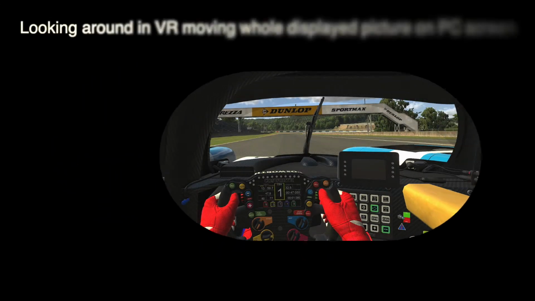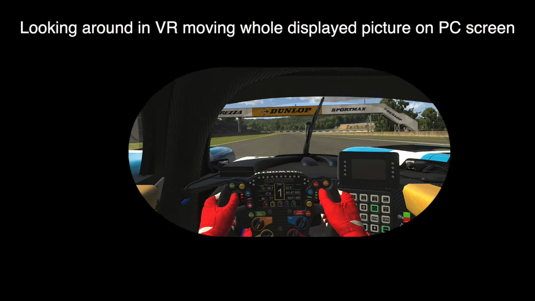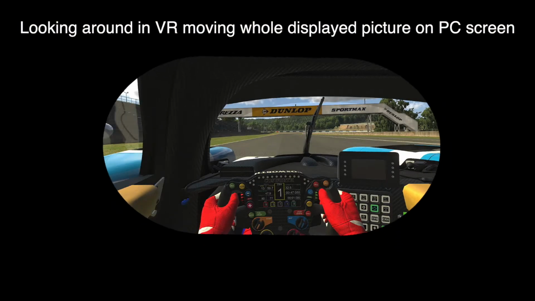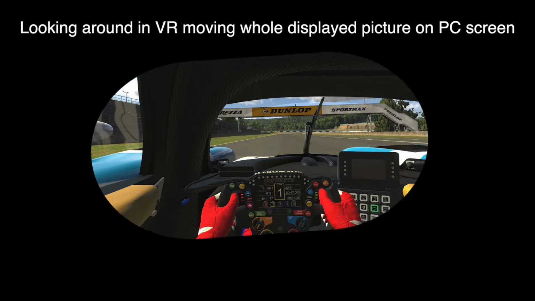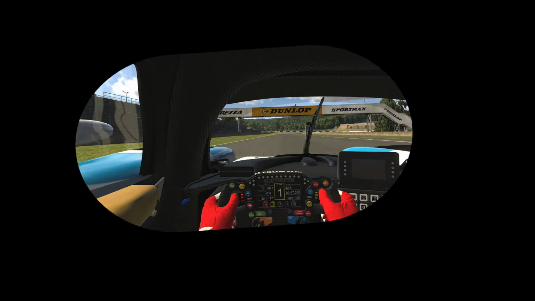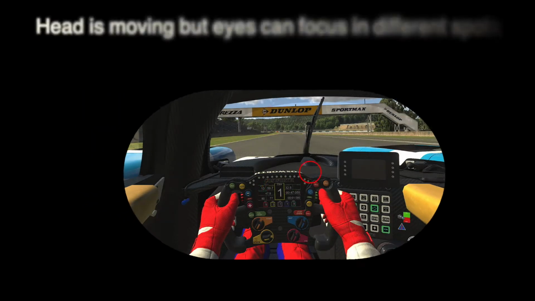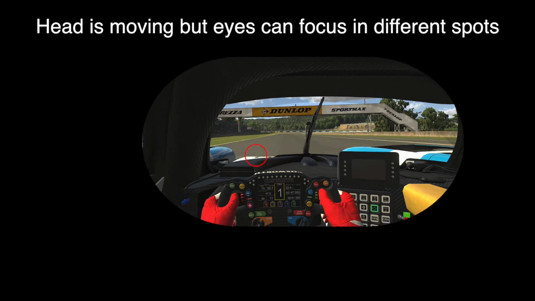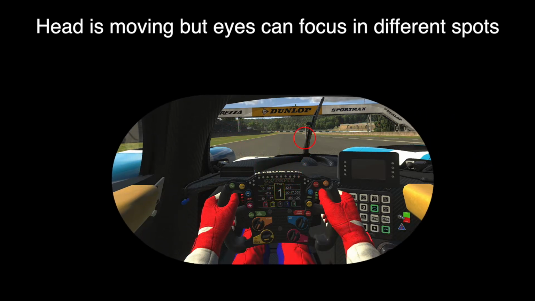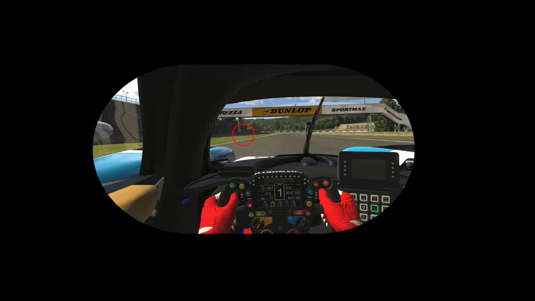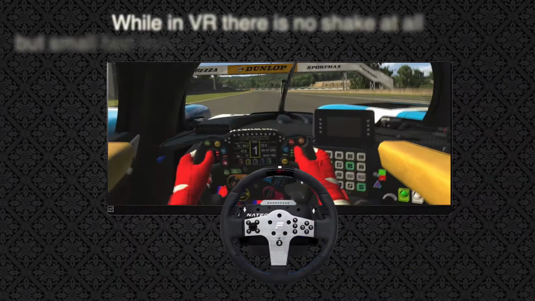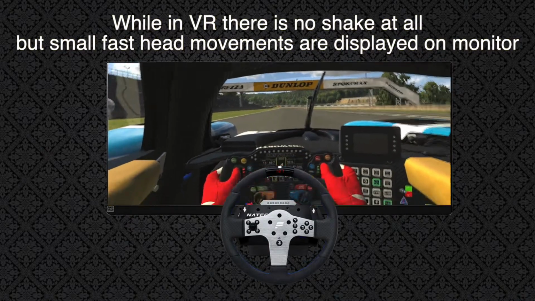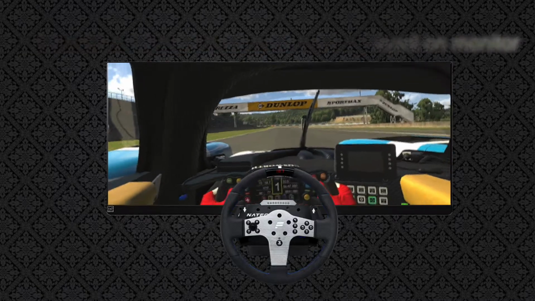In VR, you move your head and the cockpit stays basically in place, and even if you tilt your head, it's still not moving. The movement comes from your head. Your eyes can focus on different places than the head, and they compensate for head movement like in real life. But the head movement causes the display picture to shake, because the eyes can move really quickly to compensate. That is disturbing for the viewers.